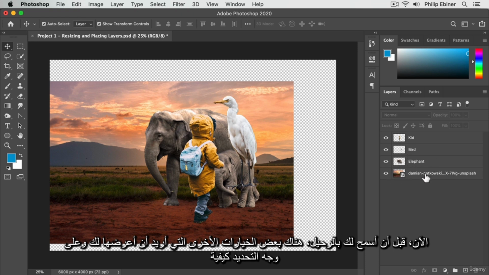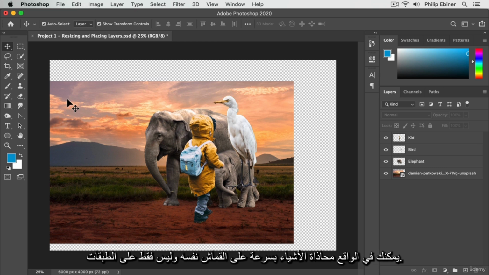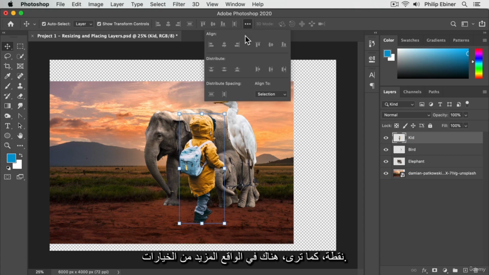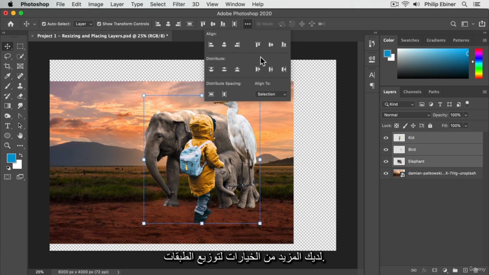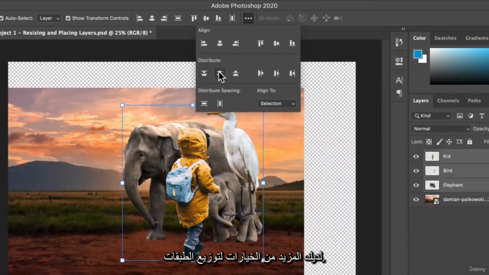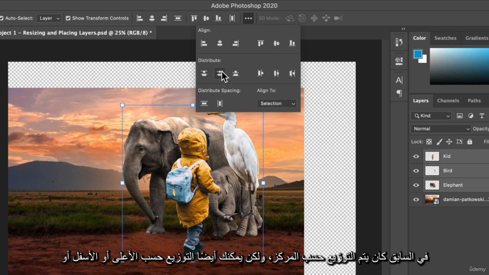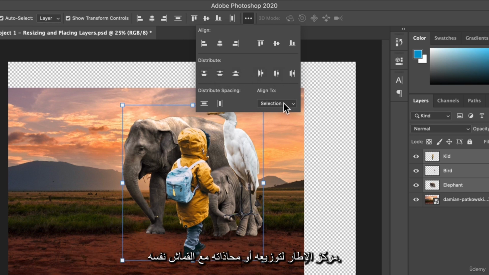Now, before I let you go, there are some more options that I want to show you, and specifically how you can align things quickly to the canvas itself and not just to the layers. The easiest way to do this is, say we have one selected. If you don't see more options up here, click the three dots and you see there's actually more options. You have more options for distributing the layers. Earlier, it was distributing by the center, but you can also distribute by the top or the bottom or the center of the frame.